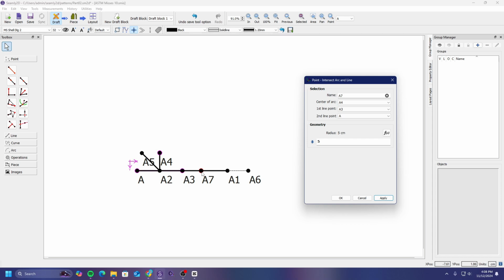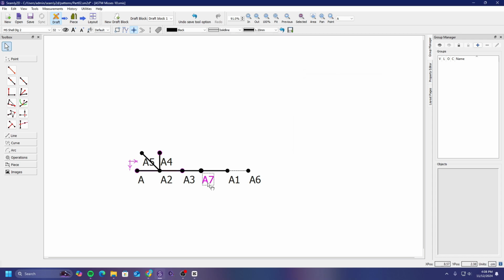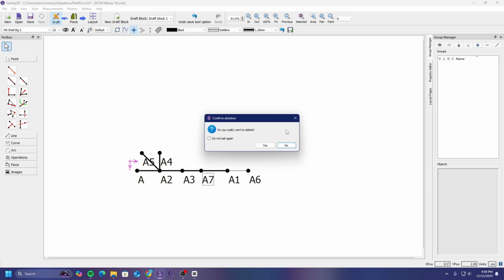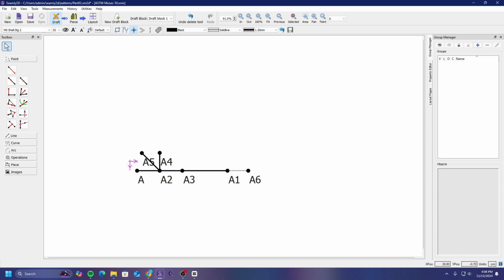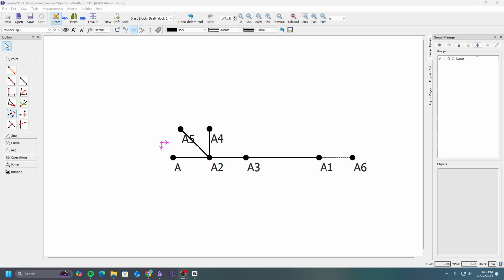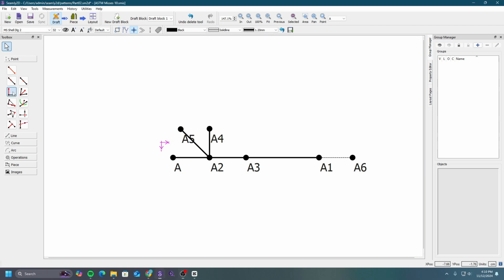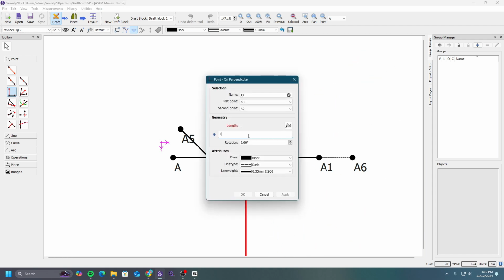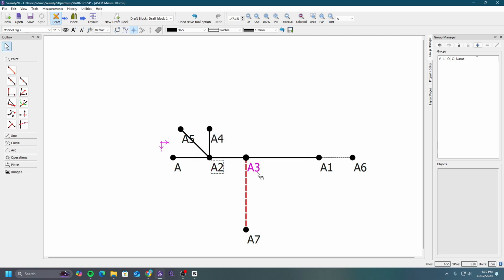So more often than not, when you're working with arc tools and something's popping up on the wrong side or where you don't quite intend it, check and make sure that you've chosen your points in the same order. And I'm going to go ahead and delete A7 just because things are getting a little bit cluttered on our preview here. Okay, to accurately show the next one, I'm going to do just a little bit of setup. I'm going to grab my perpendicular tool and I'm going to create a perpendicular coming down from A3, and we'll make that our new A7.